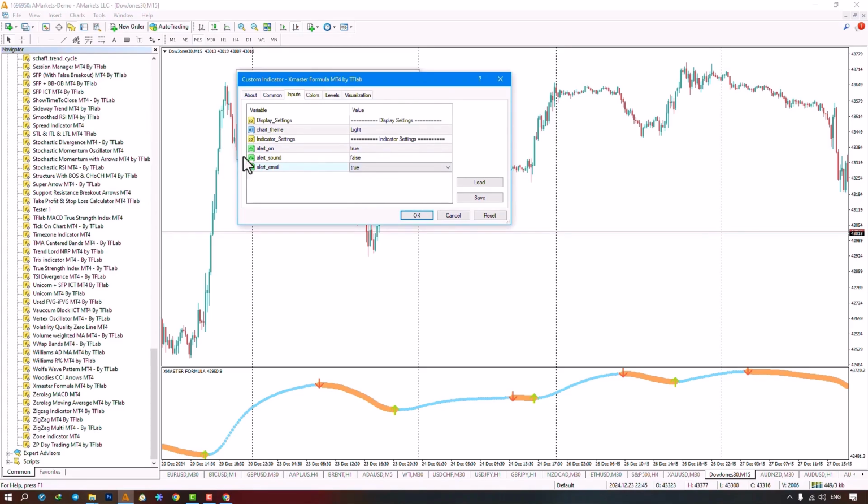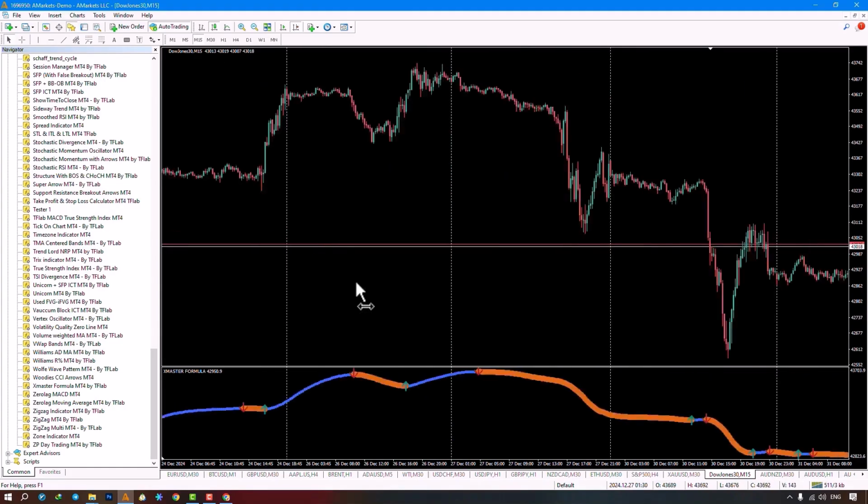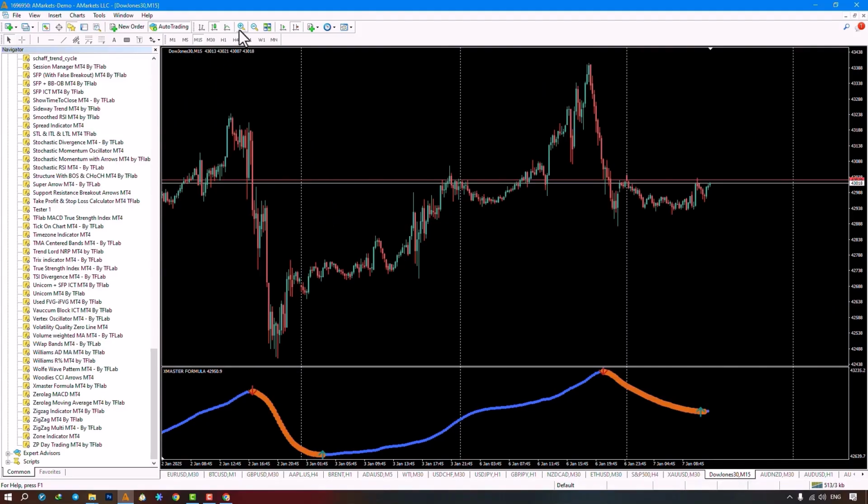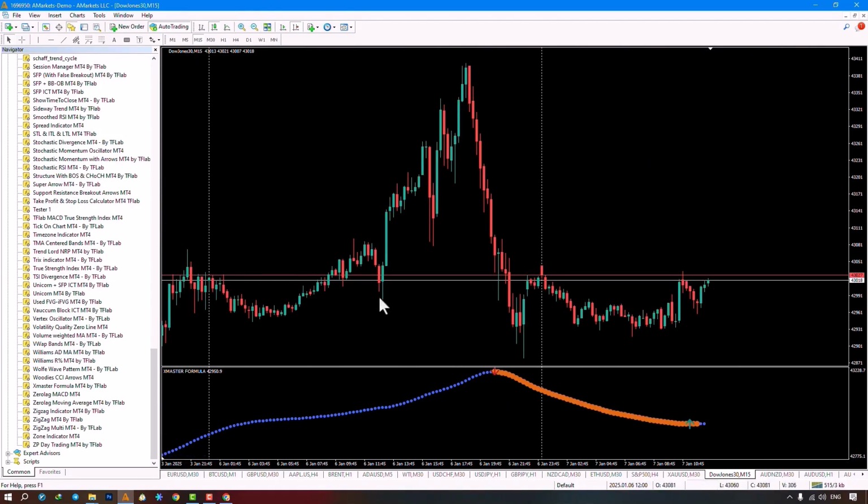In the Tools section under Options, here, I will select the dark template and then click Confirm. So friends, my template has changed to dark and the oscillator has been applied to my chart.